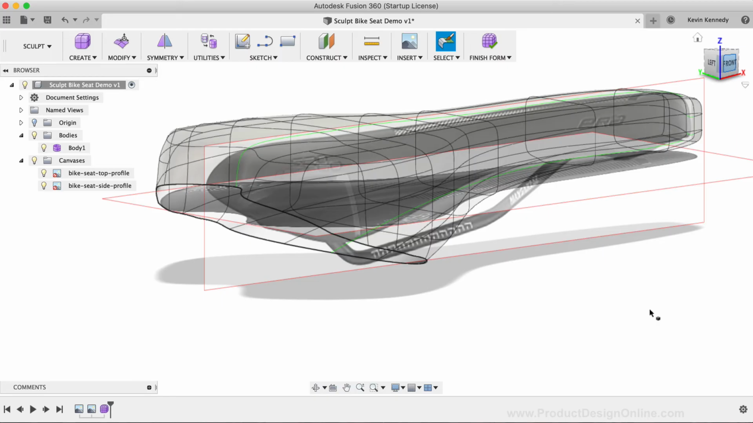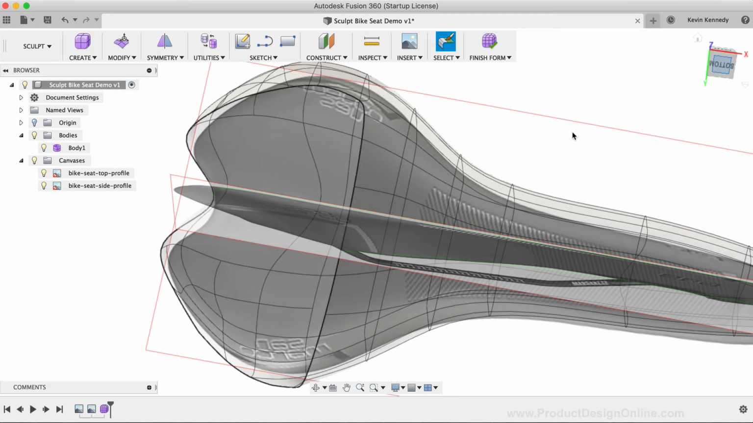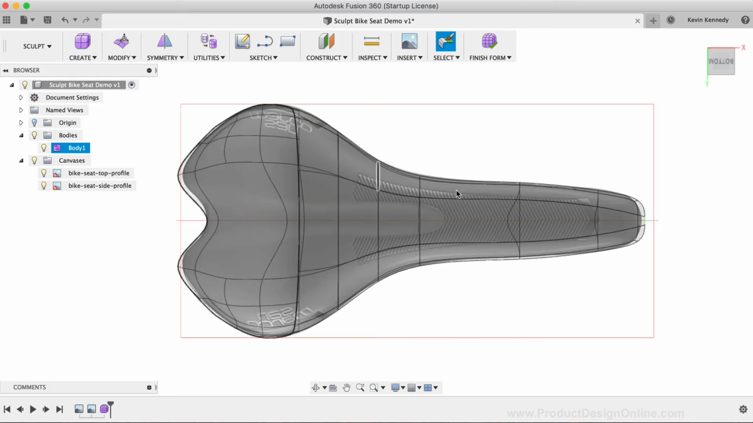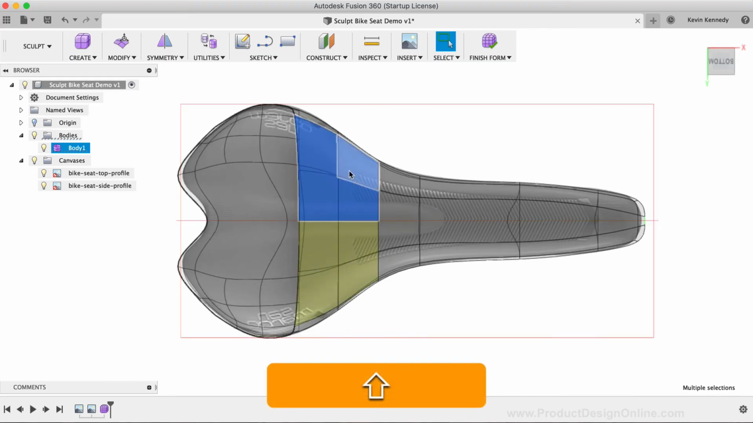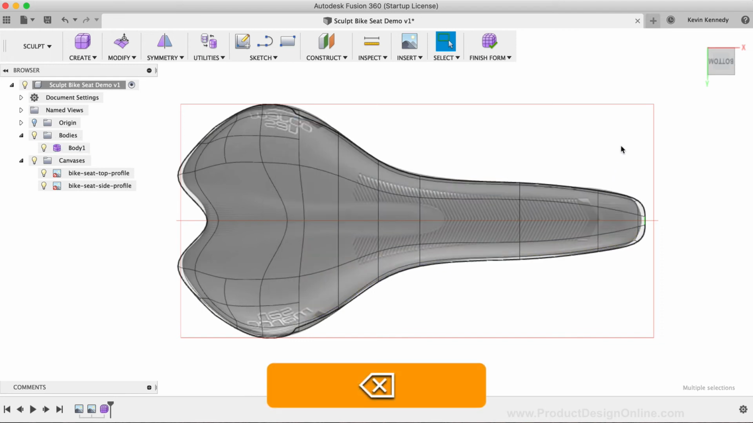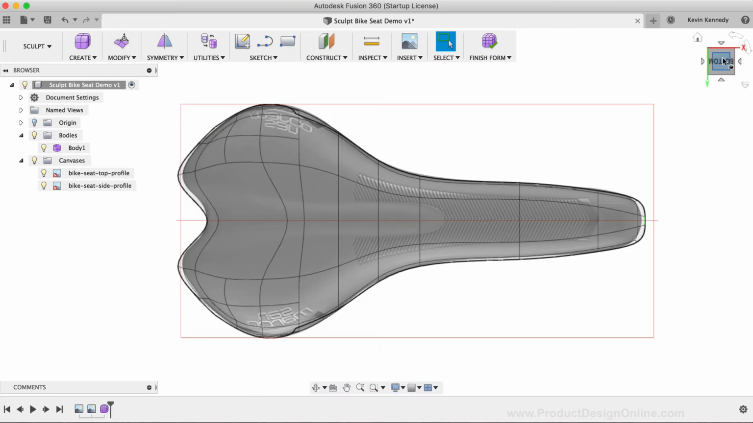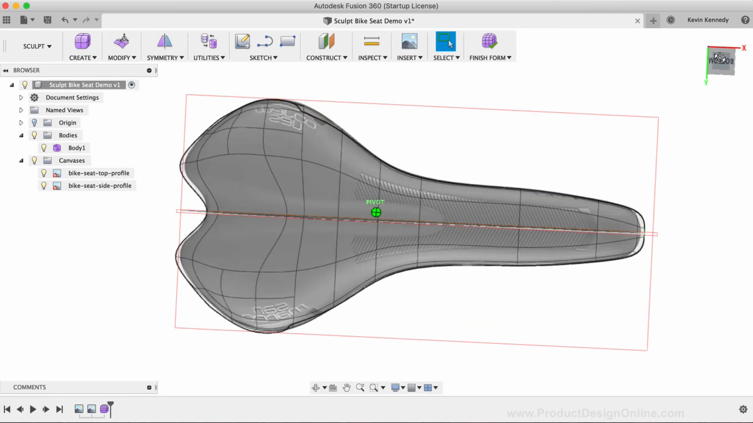After I've spent some time cleaning up the back edges, I'm going to look at the bottom of the seat. This time, I'll hit the number 1 key to switch back to the normal selection, and then I'll hold down the Shift key, and I'll select all of the bottom faces. I'm going to then hit the Delete key to delete the faces, opening up the entire bottom face of the seat.